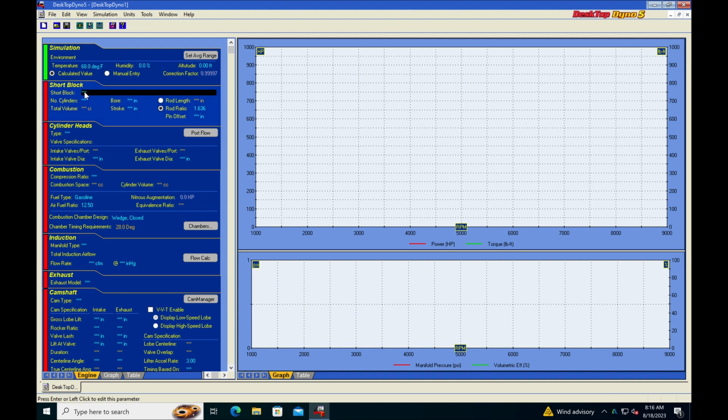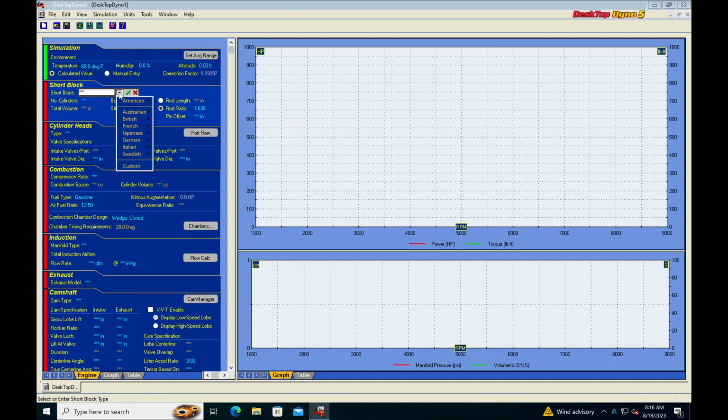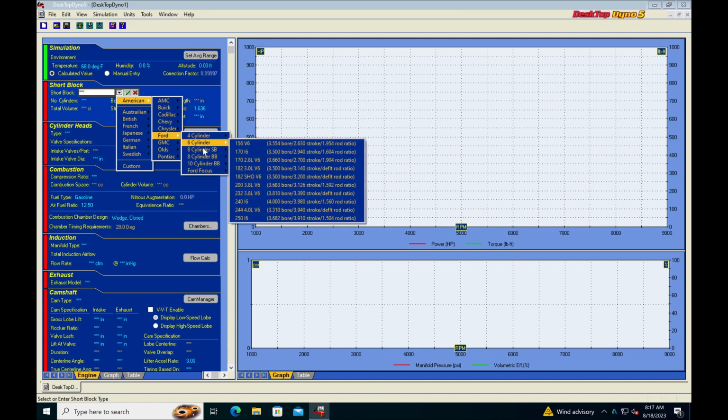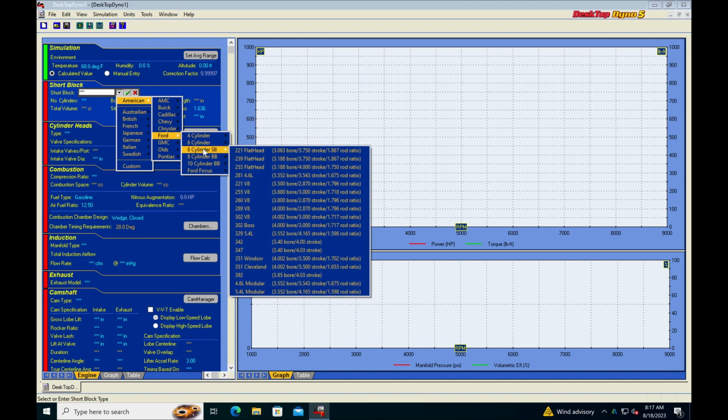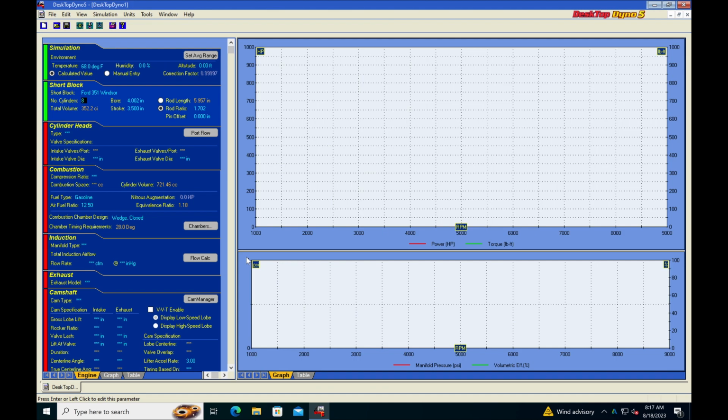So now let's start putting in the parameters specifically for the motor we are wanting to build. We start with the short block. From there, American. Of course, I'm building a Ford. And we're going to go down to 8-cylinder small block. Now, there's not a choice here for a 393 Windsor, and that is okay. We can go down to a 351 Windsor, and then we can change things to make it work specifically for what we are using.